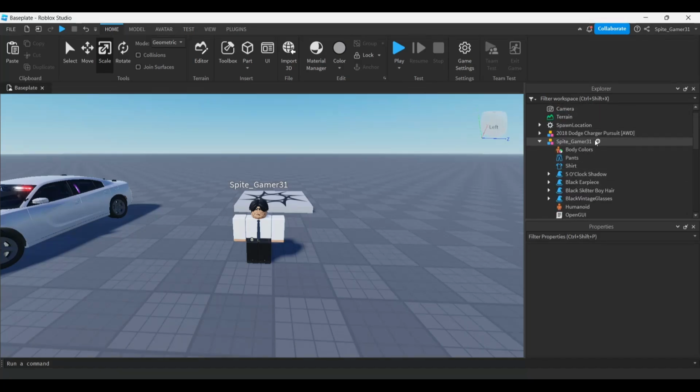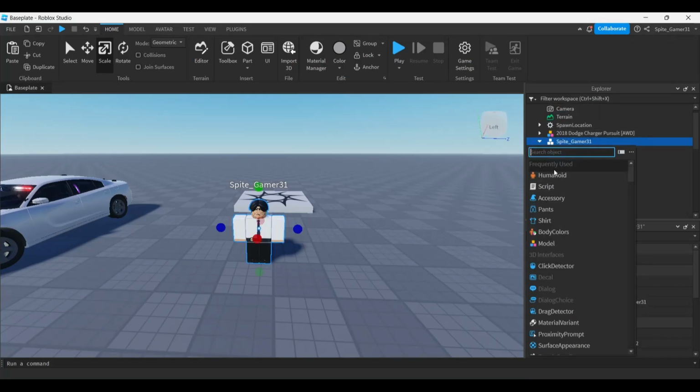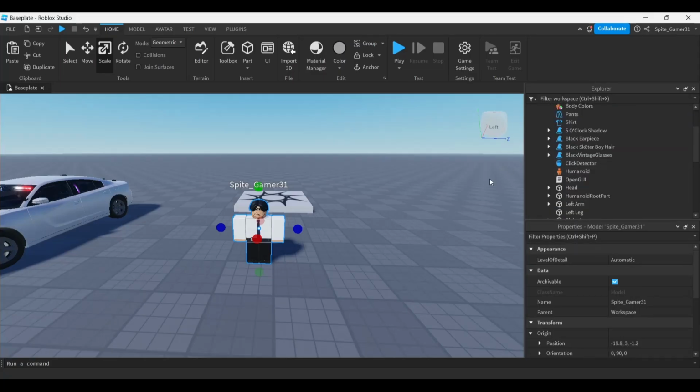Then we're going to need something else. We're going to click plus on the character and search up click. You're going to put in a click detector so we can click it, you know.